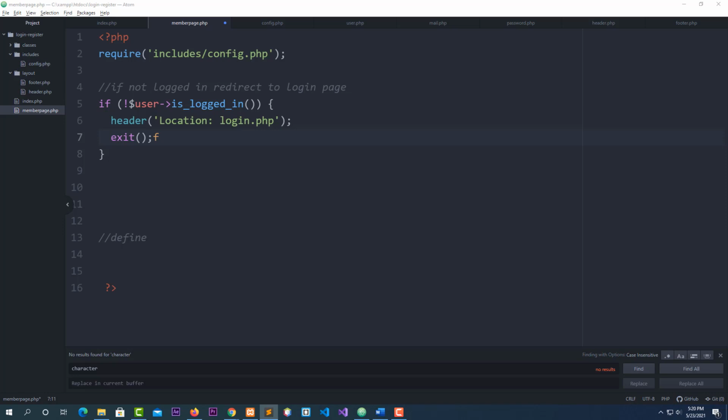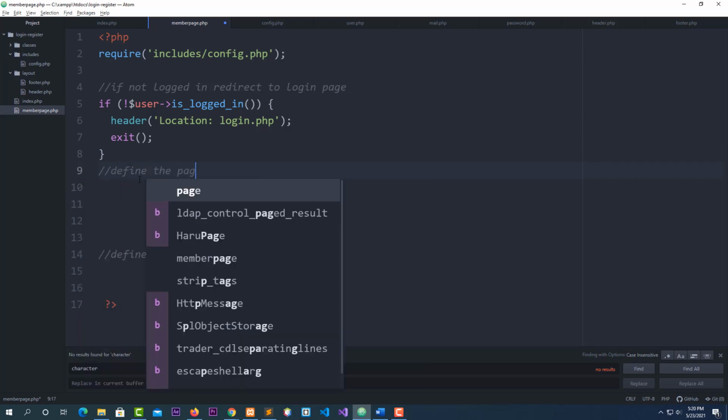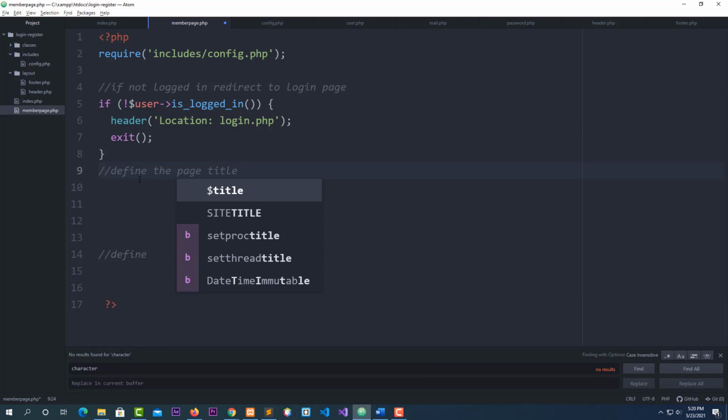After that, now I have to define the page title. I have to define the page title. Let me define the page title.